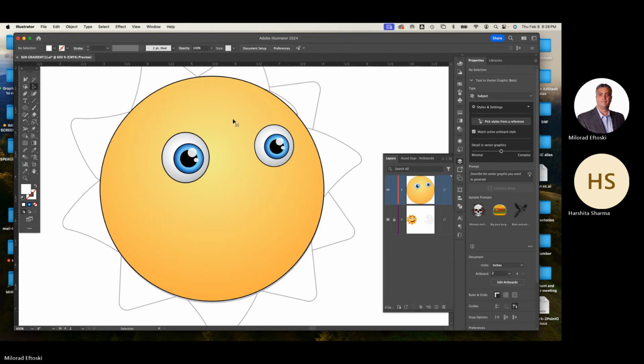Object, unlock all. Just click second. Lock it again. Good. And then you can just select it now. Group it, Command G. Press Command Y. You can see it blue.